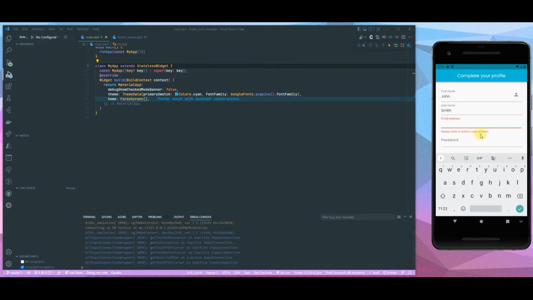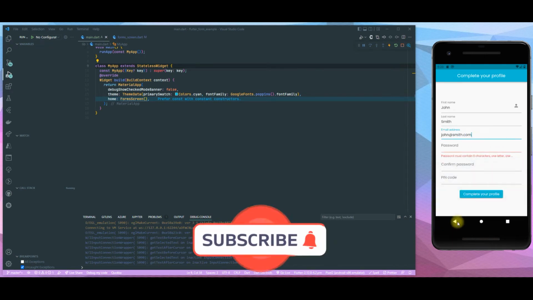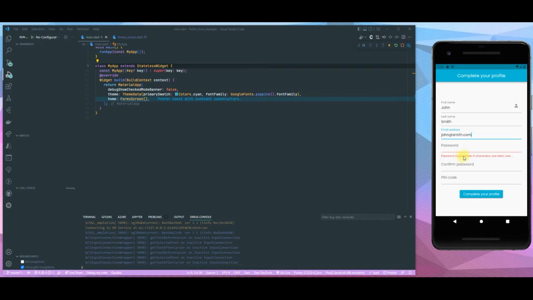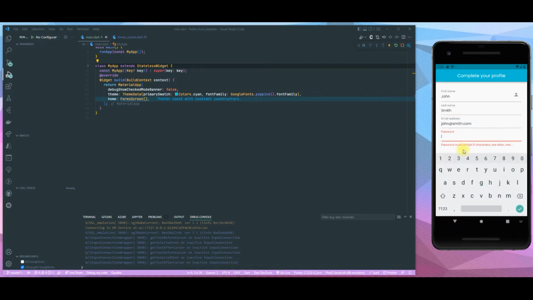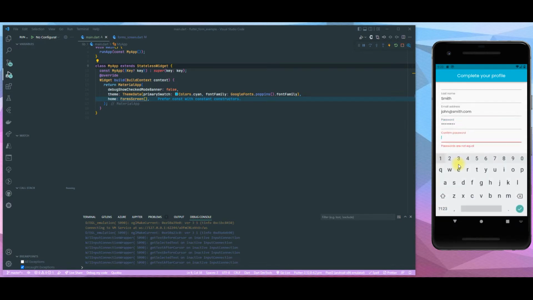You will see that we also have email validation in our form. We also have password validation and we require complex passwords for safety. So let's input a password here. And what we also have here is that the passwords need to be the same. So it's a very realistic form that we have here.